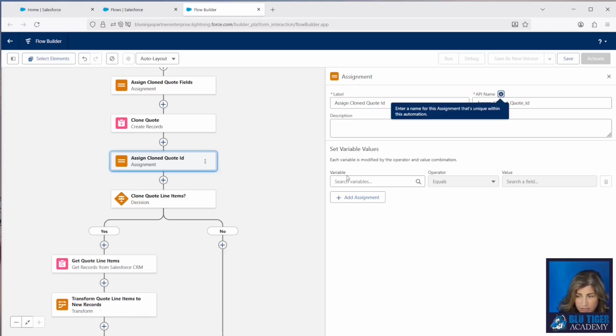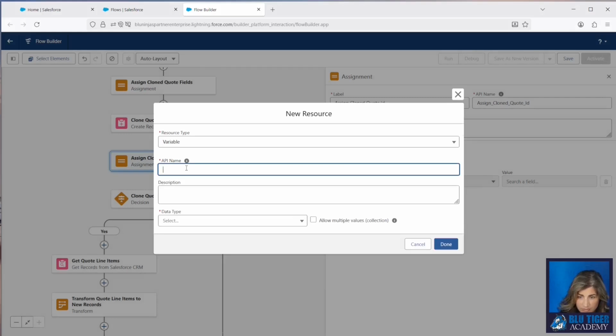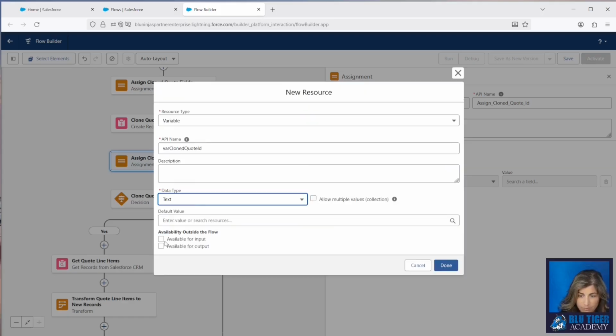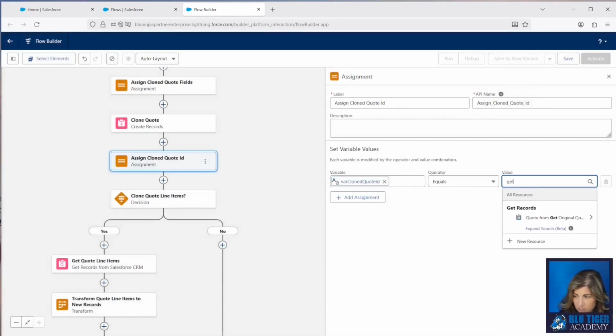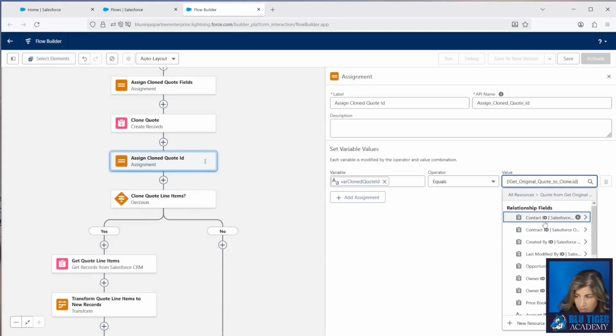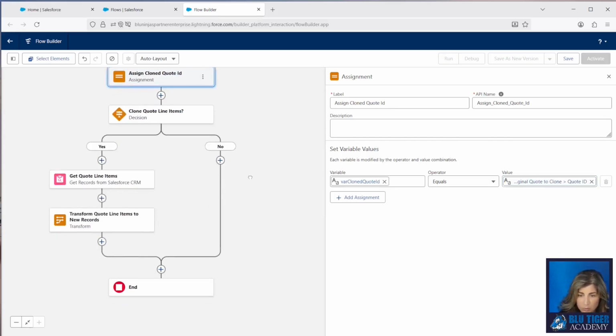And you don't have to do this. I'm just choosing to do this to make this a little bit easier to modify in the future if I need to. So we'll create a new variable. This is going to be called var cloned quote ID. And this is going to equal the ID from this record, because this record ID should update to the ID of the newly created cloned quote.